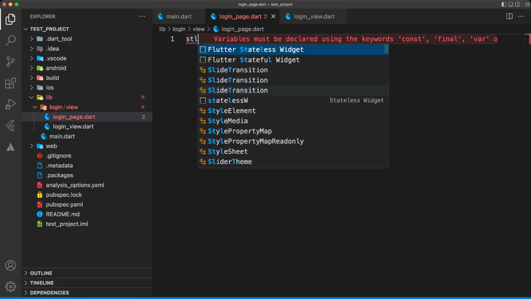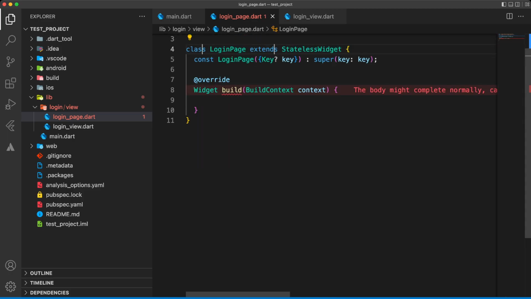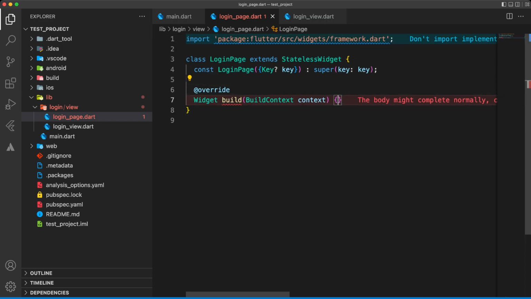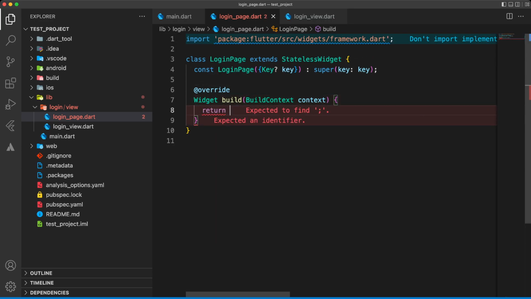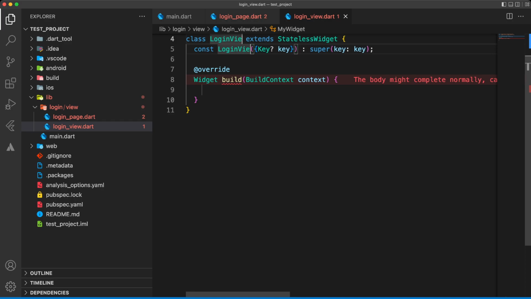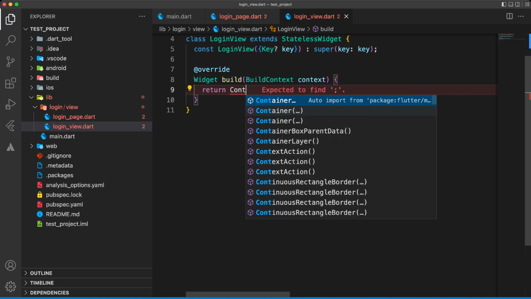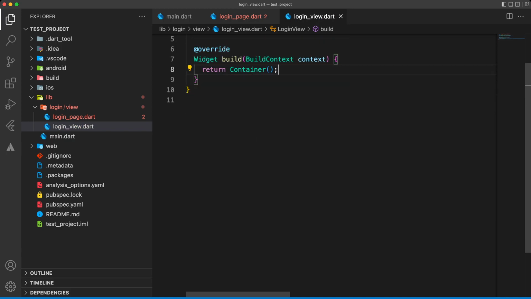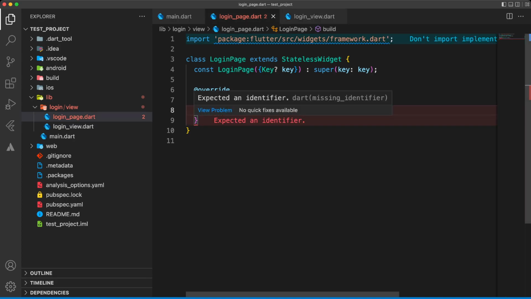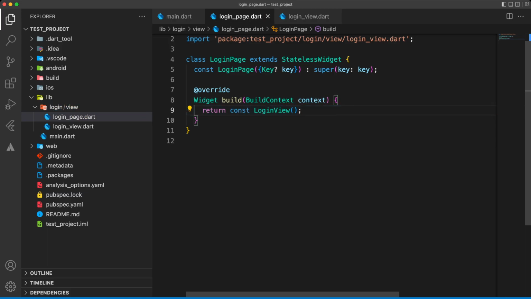So, for example, this can be a login page, and this would actually just return login view. Let's first create the base login view class, and from here let's just return a container. Now this particular login page would just return the login view class.